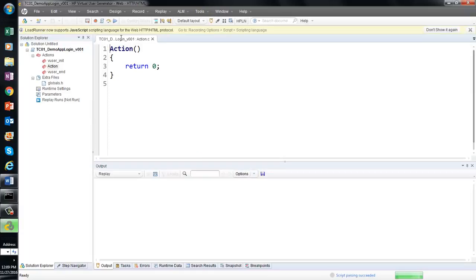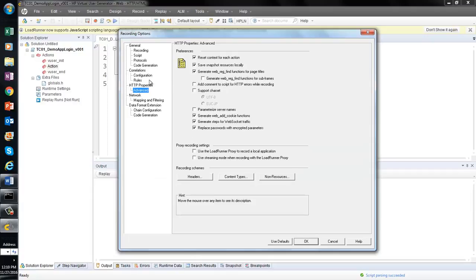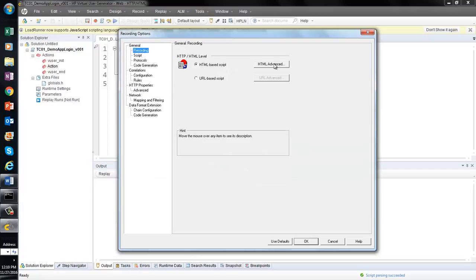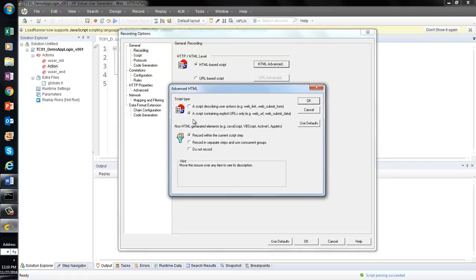Now first of all, I will go to recording options, and in recording options, if you take a look here, recording, if you go to the first options here, recording and HTML advanced, can you see I have these two radio buttons selected, not this one, okay, not this one. I have this one selected. You will do the same thing. Can you see this line? Whichever is nearest to this line, you will be selecting these two radio buttons, okay.